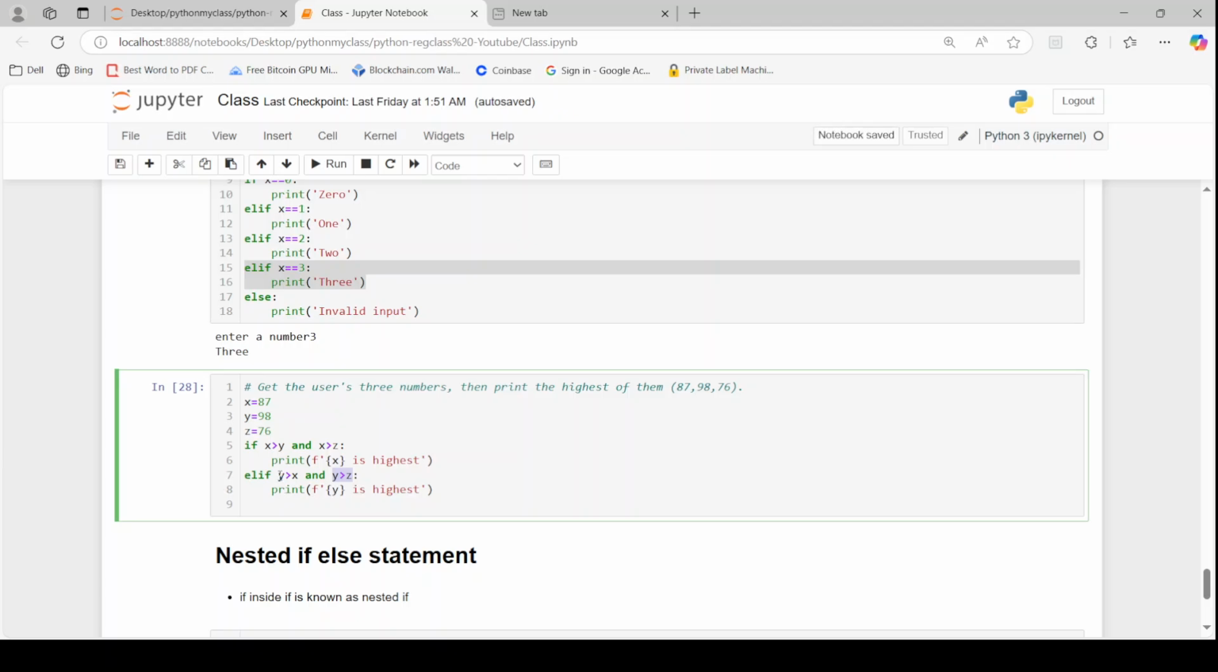Suppose the value of y was 88. Now here 88 greater than 87. Suppose the value of y was 77. So 77 greater than 76. Yes, 77 is greater than... 77 greater than 87? Here x is actually 87, my mistake. So 77 greater than 87? No. Condition is not satisfied. Although the condition is satisfied here. 77 greater than 76? Yeah. Here the condition is true. Here the condition is false.